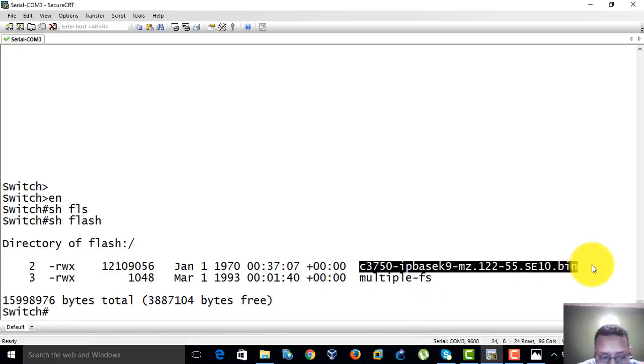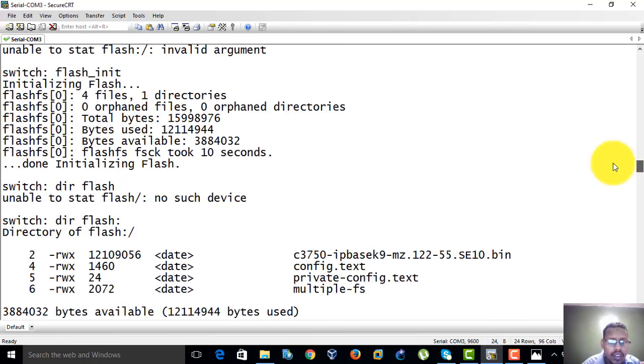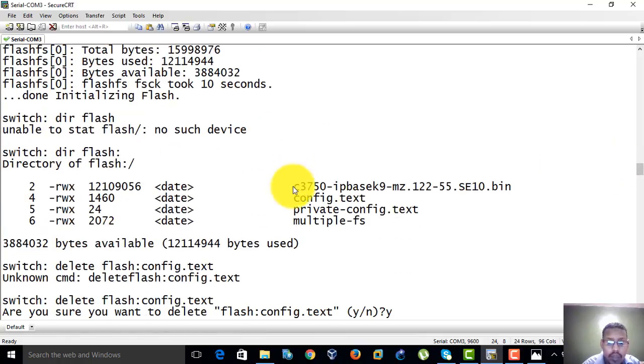Yeah, so we recovered. So what you could do, we can rename the config.txt that we saw before. Let me show you here. We can rename the config.txt the way I showed you before, or we can delete this config file. And if we delete the config file, that means all our configuration will be gone. That was in non-volatile RAM.